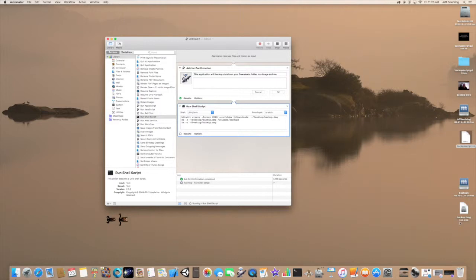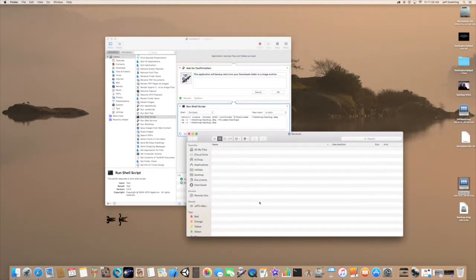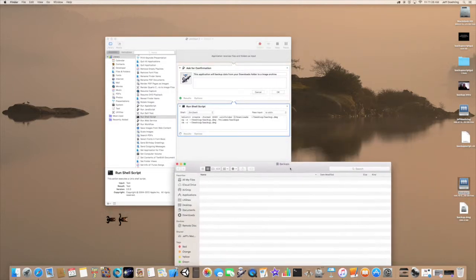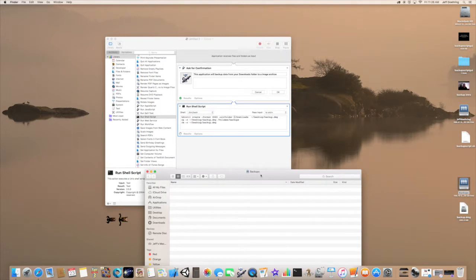Okay, now that's collected and created. Let's go to our backups volume and see if it's creating an image up here, which it will do in a second. There it is.